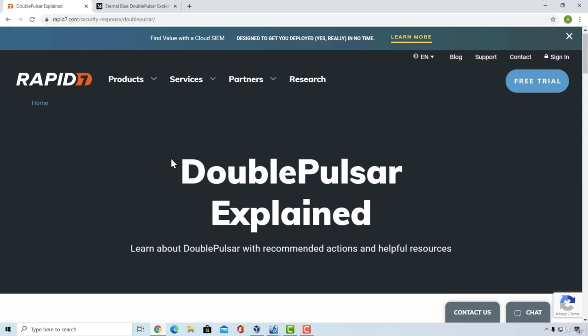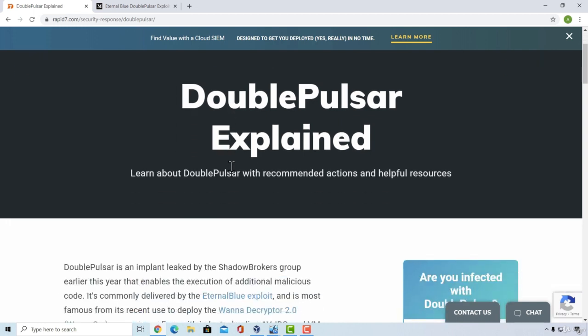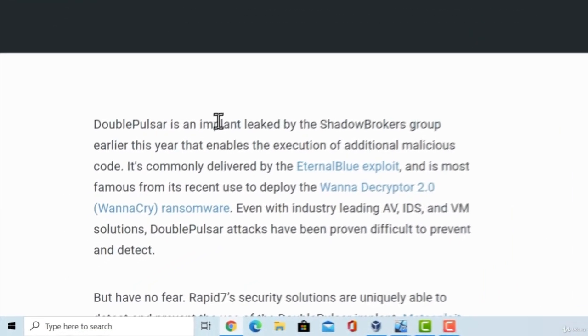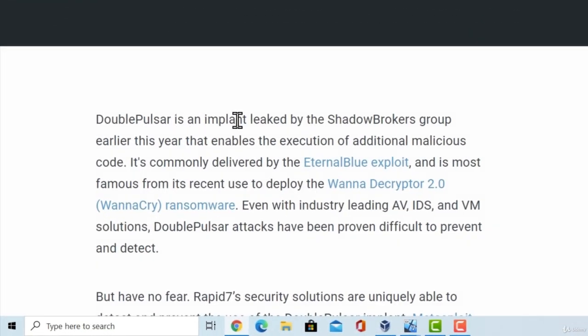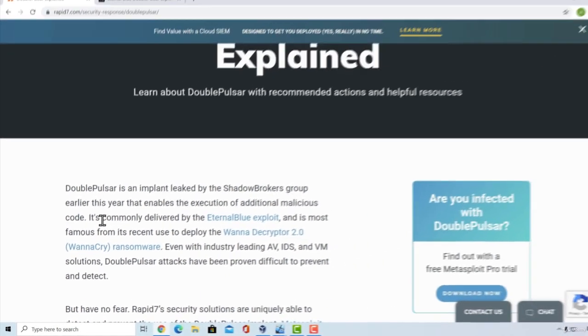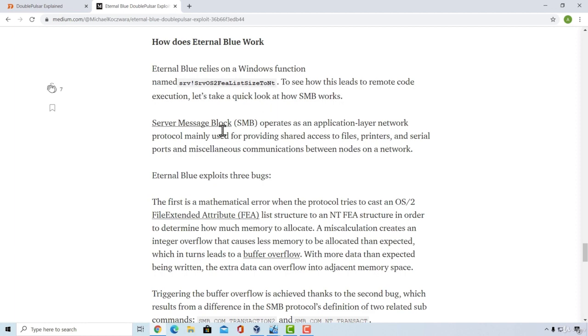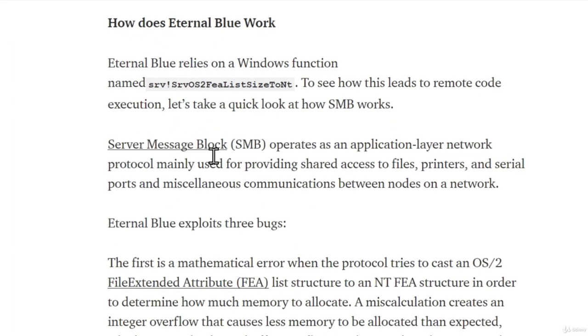This is the official Rapid7 website, and here we can check out what exactly is a DoublePulsar, when it is used and when did it come out. So here it says DoublePulsar is an implant leaked by the Shadow Brokers group earlier this year that enables the execution of additional malicious code. So you can read right here, but you can also check out different websites in order to find out how exactly does the exploit work in case you're interested in that.